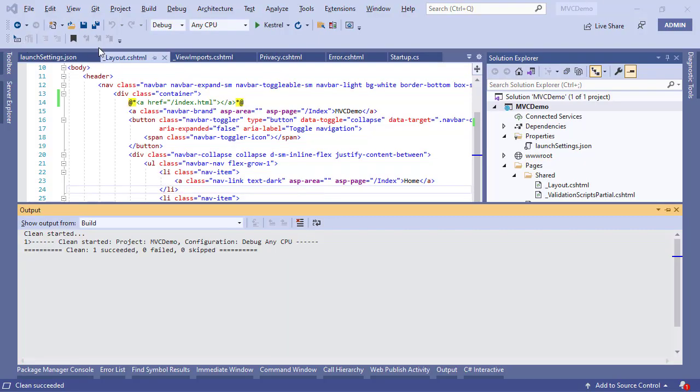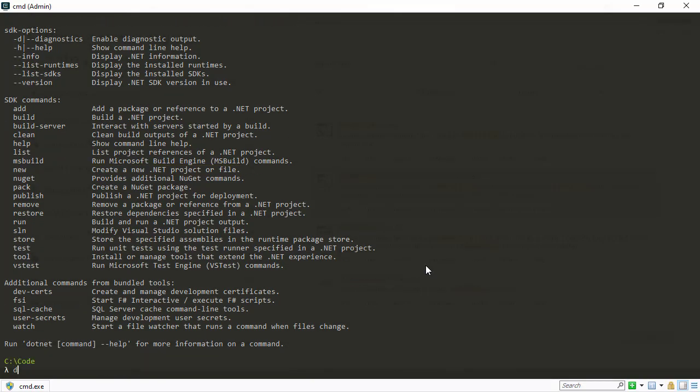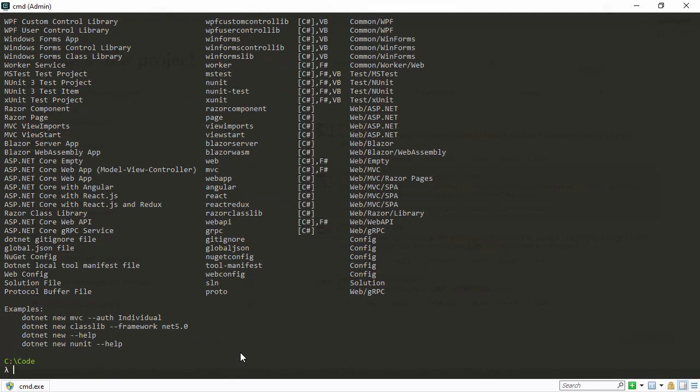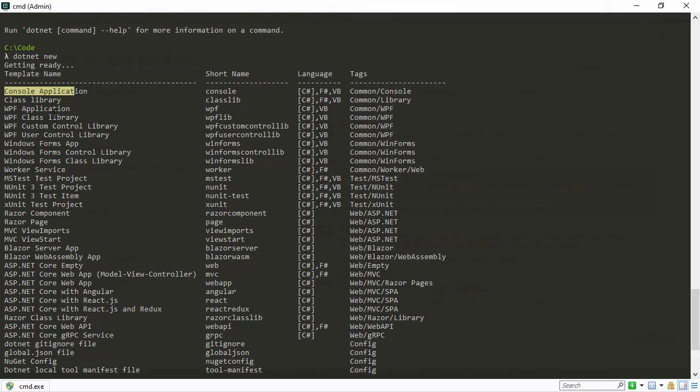But then when we went to this new screen, there are hundreds of options. So let's go ahead and explore what new looks like. So I'm going to say .NET new. I'm going to hit enter, and it's saying getting ready. And the options that were coming on the UI, they are displayed a little differently. So you can give the template name or you can give a short name.